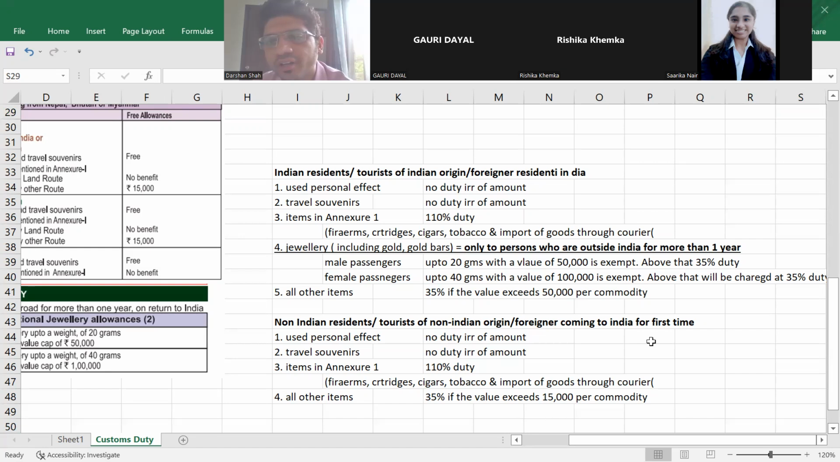Jewelry in case of non-Indian residents, again the same thing. You don't have this limit. It will fall directly under other items. So all other items, this will be including jewelry. You will not get a separate limit for jewelry for non-Indian residents.